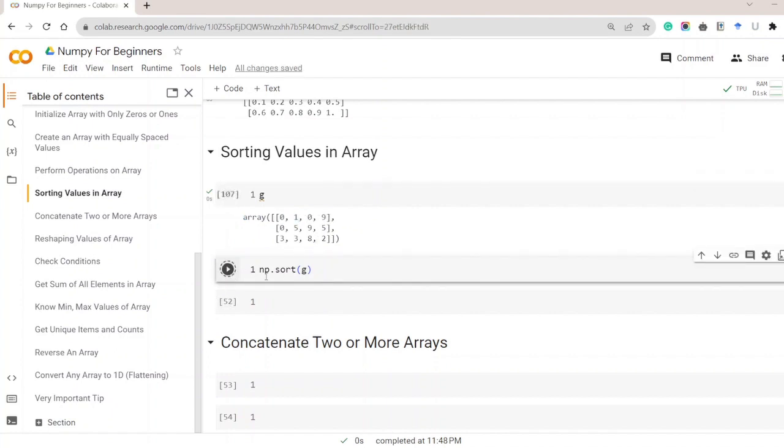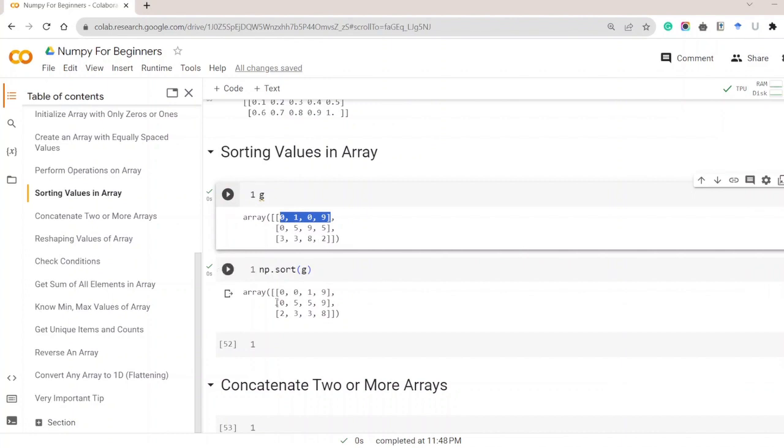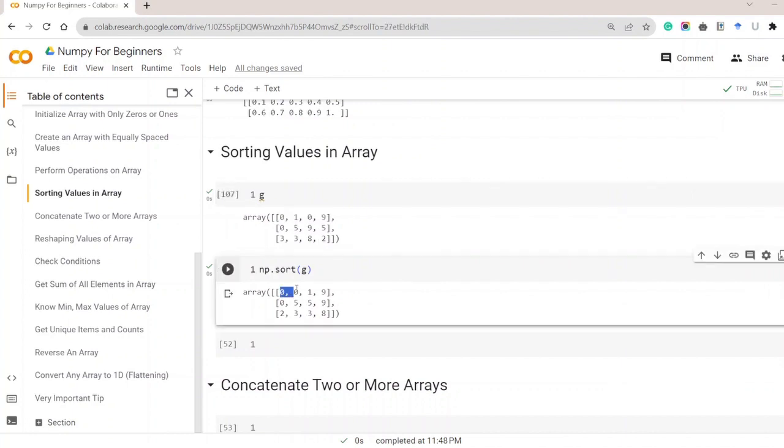Now, when we run this command np.sort g, the values would be sorted. See here, 0, 1, 0, 9. Now, this is after sorting. This is in the ascending order: 0, 0, 1, and 9. Then 0, 5, 5, 9. 5 and 9 have been swapped because 9 is the greatest, so it goes towards the right hand side, and 0 is the smallest, so it comes towards the left hand side. That is what sorting is, right?